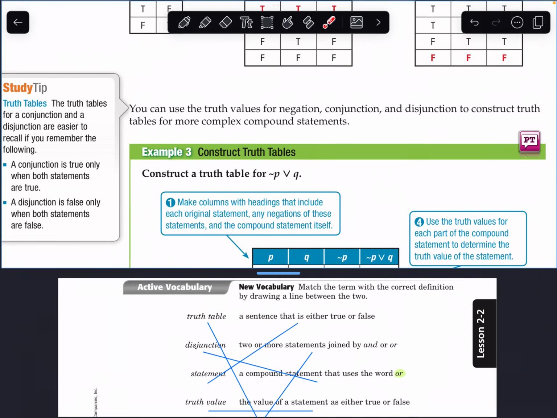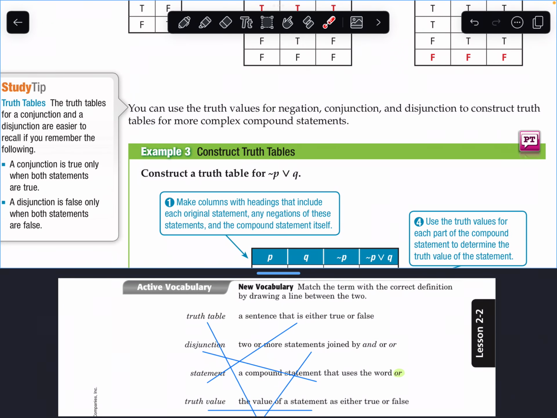And let's see, what does it say here? You can use truth values for negation, conjunction, and disjunction to construct truth tables for more complex compound statements. Such as, example 3 will have not P or Q. We'll take a look at that one in part 2 when we do the examples.